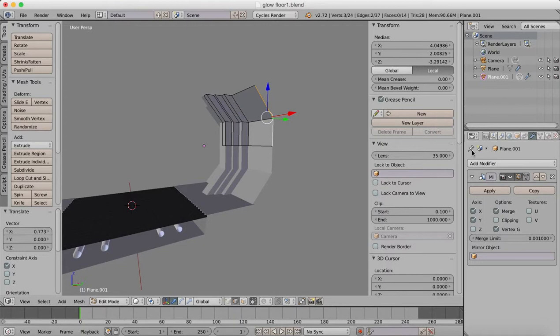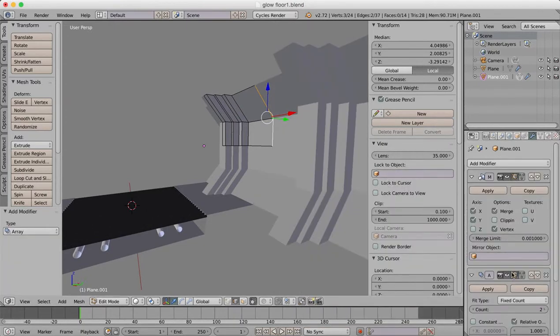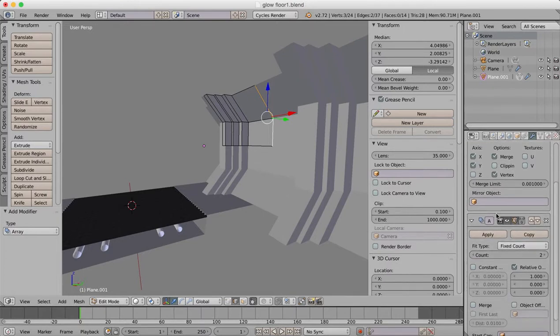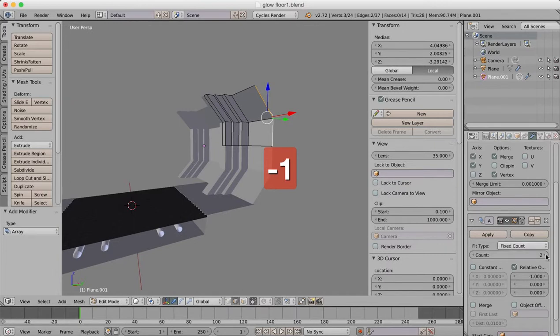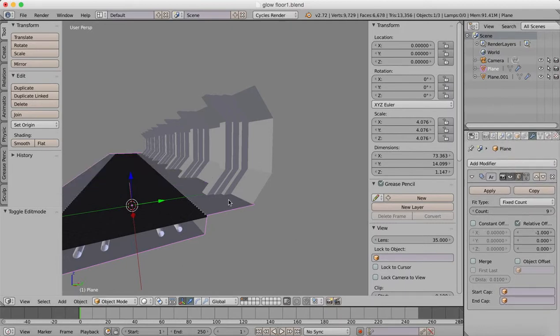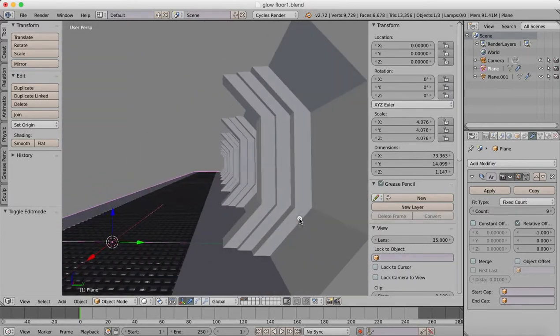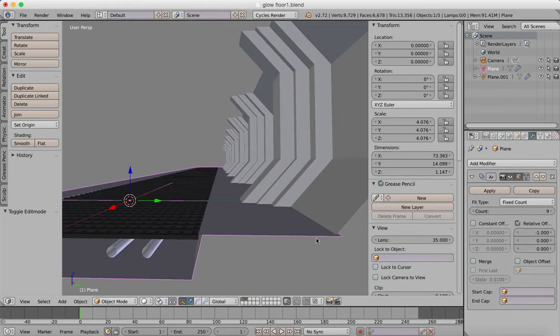Okay. Good with that. And then we're also going to add an array modifier to this as well, and the array modifier will be -1. I think we had 9 on our floor, so we want 9 also on here. So we'll jump back over to our floor, turn this on. 9, yeah. That should now all line up nicely. Okay, so there is our wall.